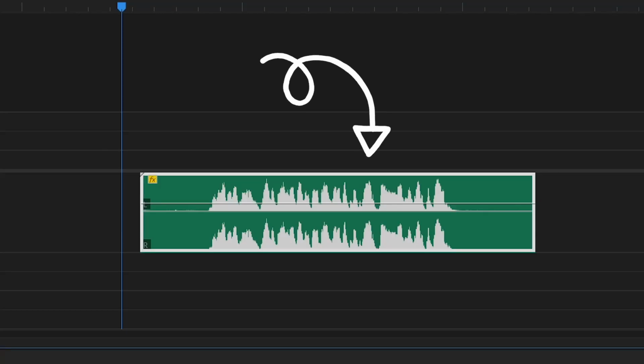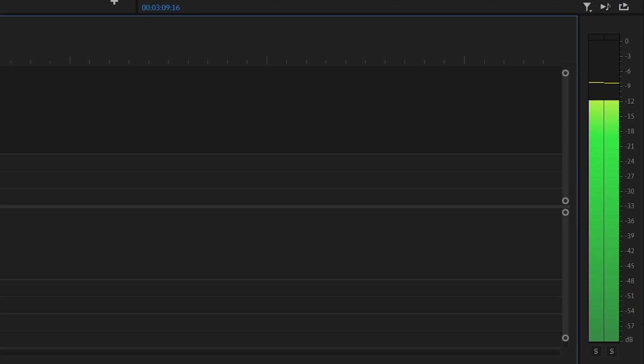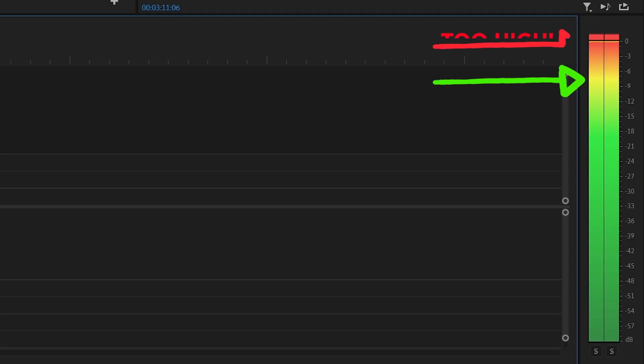We'll talk more about this later, but for a baseline voiceover read like this, you want to see your waveform filling up the vertical space in the timeline, but not quite touching the top. Over in the audio meter, you want your peaks to be hitting comfortably in the yellow. -6 is the ideal for voiceover, but not turning red.